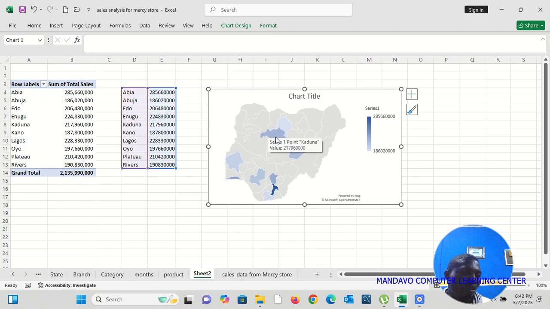So each point is where you have your states. You can see this is Kaduna. This is Plateau. Enugu, yes, I can see. You can see the names. This is Abia. Oyo, so you can move down. Lagos, small Lagos. Lagos is the smallest state in Nigeria. So click on Edo. So you can see that now.